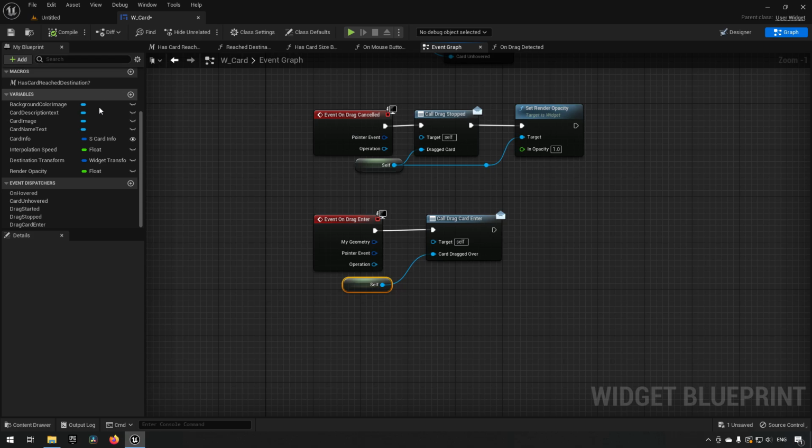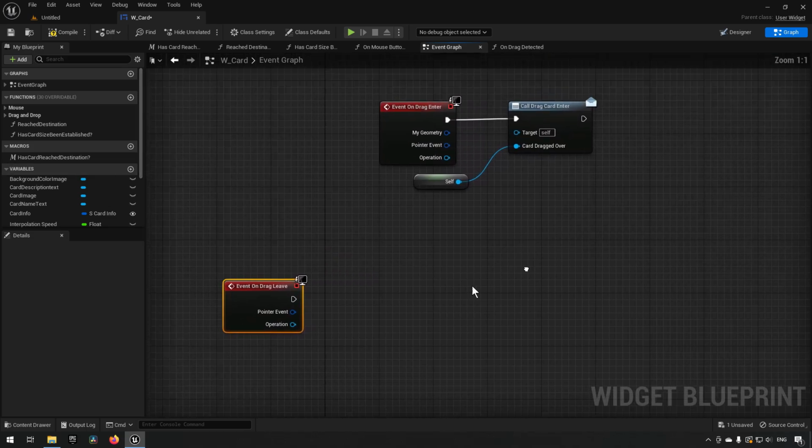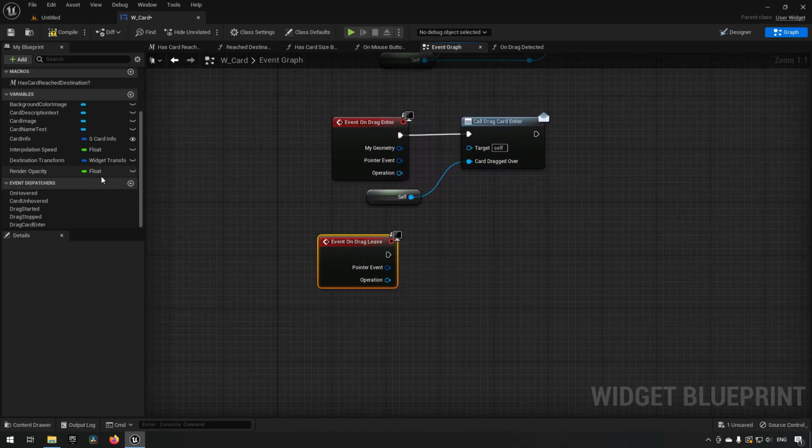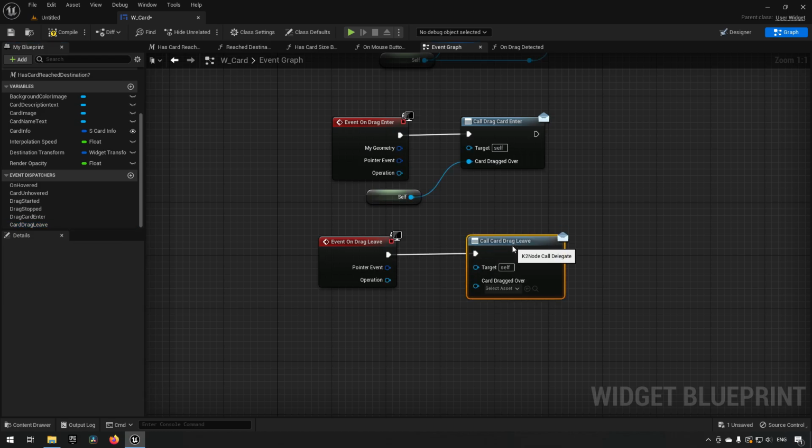In addition to that, since we're still doing this, we'll add another function here for on drag leave, which is the same but opposite. We'll create a similar event dispatcher for that, and we'll call this one card drag leave. Add an input, it's going to be of type card, and we can say that again, it's the card drag over. That's what we called it before. Let's keep that naming convention. We hook it up like so, and we send our self-reference in here. So all of that is good.